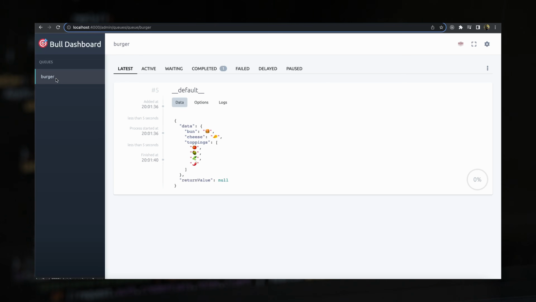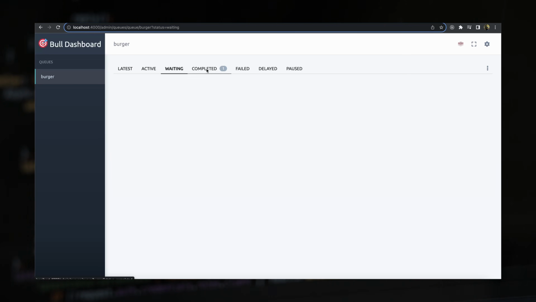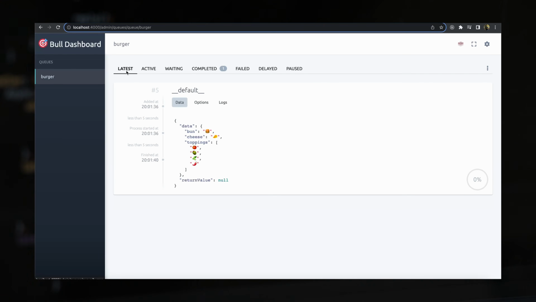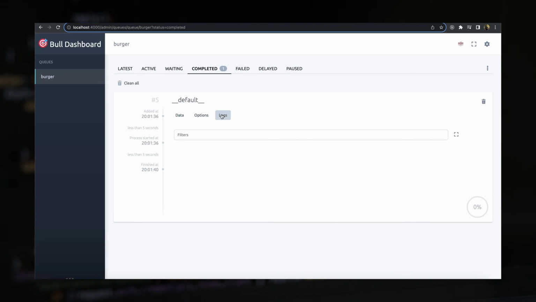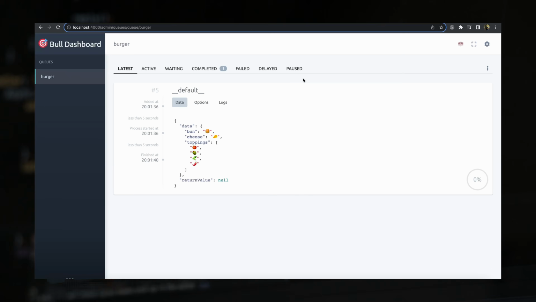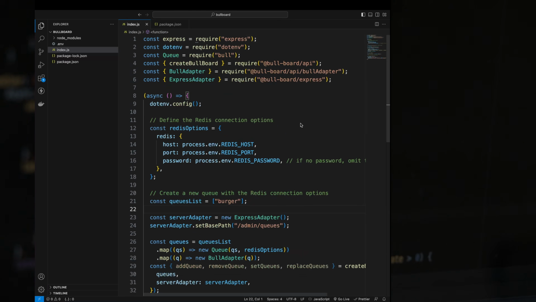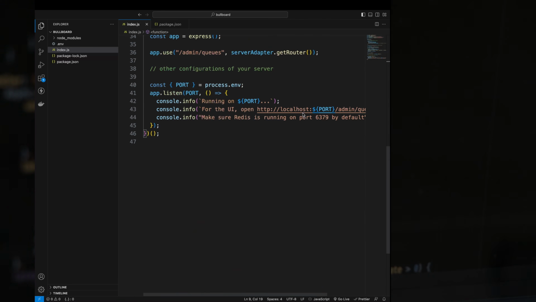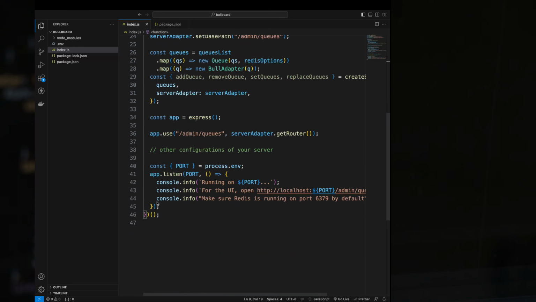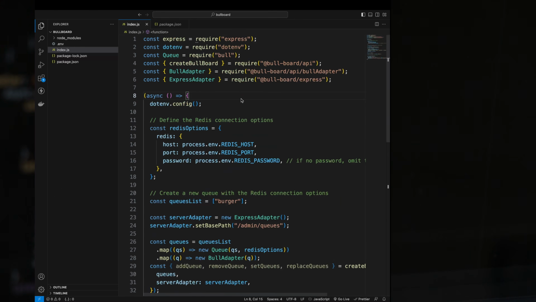And if you click on burger, you will see different tabs over here, which indicate the jobs that are present in each of these statuses. So we only have one job that we completed earlier, and we have the data that we passed, and we have options and logs. Again, we'll get into these as we dwell deeper in this video. But yeah, we can use bull dashboard to visualize these jobs. I will share this code in the description box, and you can explore this repository and figure out how this is implemented. But it's really straightforward. It's just 40 lines of code, and it's really simple.